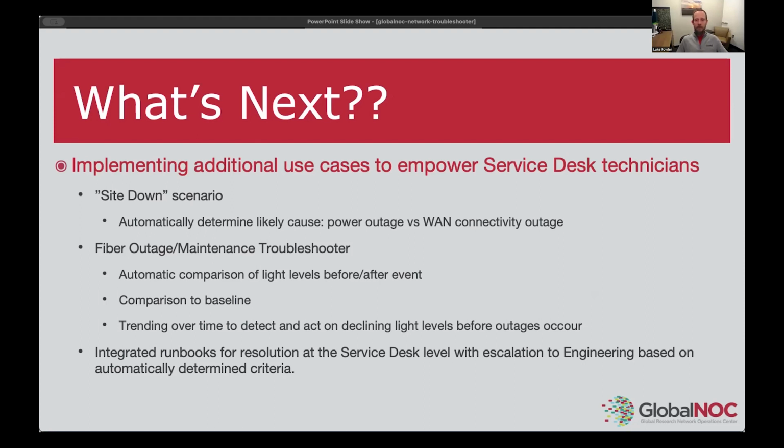Maybe we can reach it via an out-of-band connection, but it looks like their WAN connectivity is down. We need to start the path investigating in that direction. And that's something that often requires an engineer to diagnose today, but if we can provide this tooling in the network troubleshooter, we can allow our service desks to do that without engaging those engineers.